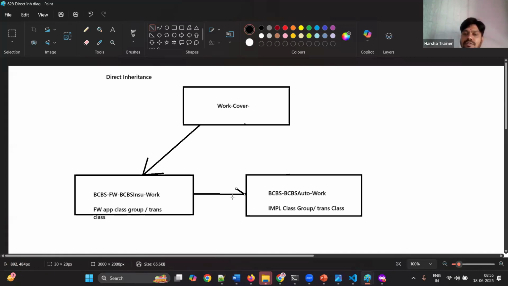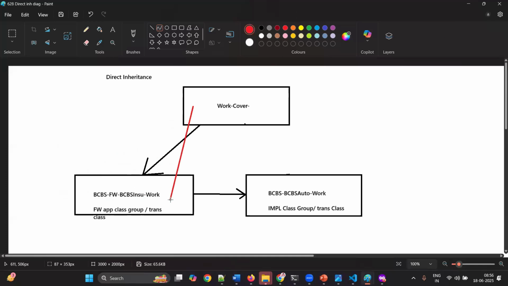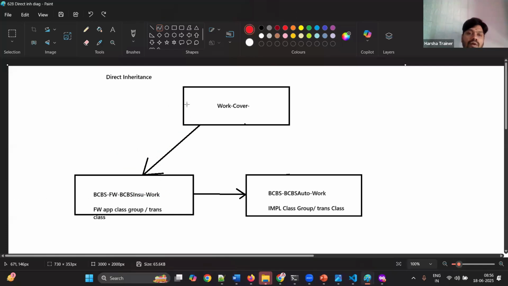When I do this, now from this diagram, we can say one thing, that still framework class group can access the features of work dash, cover dash. Implementation class group can access the features of framework class group. Yes or no? From this diagram. Now, third question. Can implementation class group access the features of work dash, cover dash also? Yes or no? Yes, how? Because there is a relationship. How it is yes?